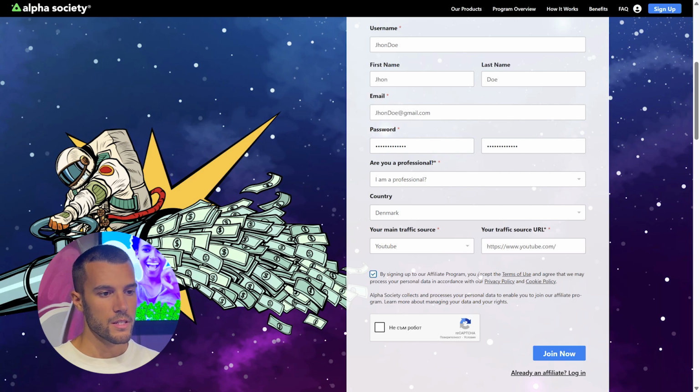Then confirm this and read the terms of service. Then do the reCAPTCHA and then click join now.